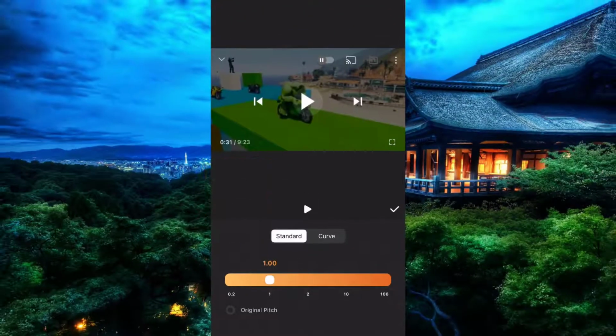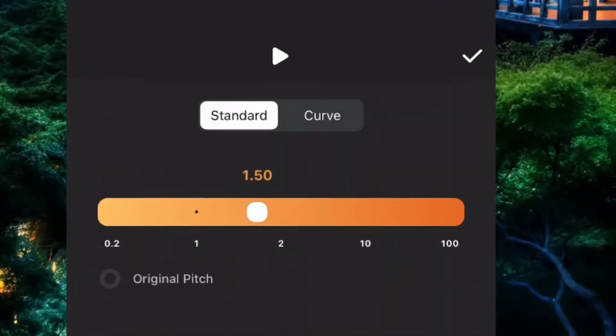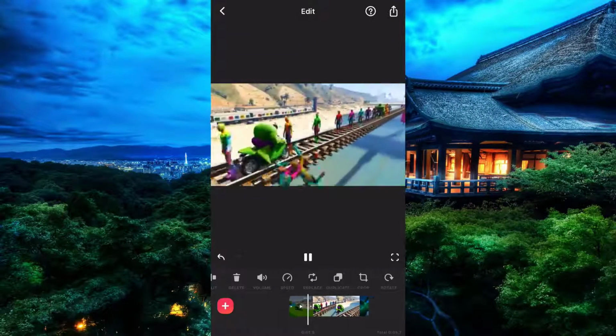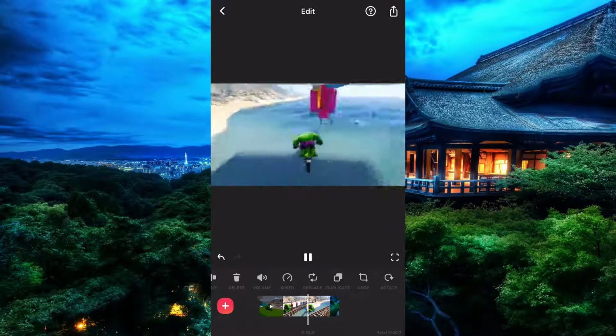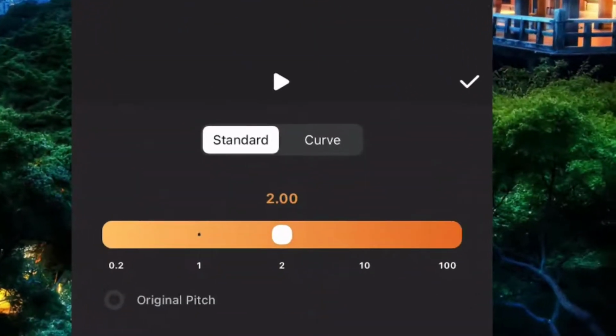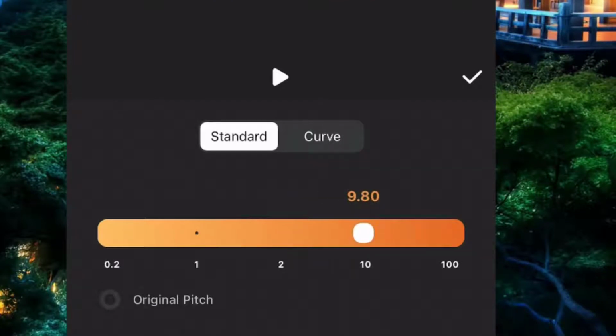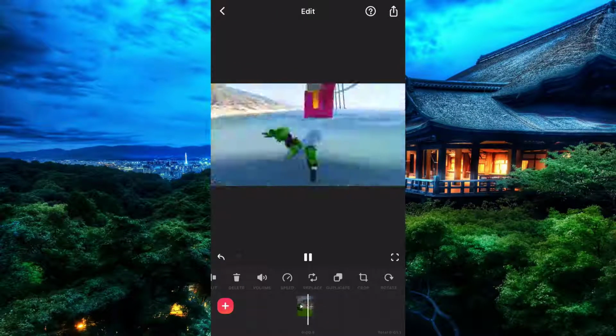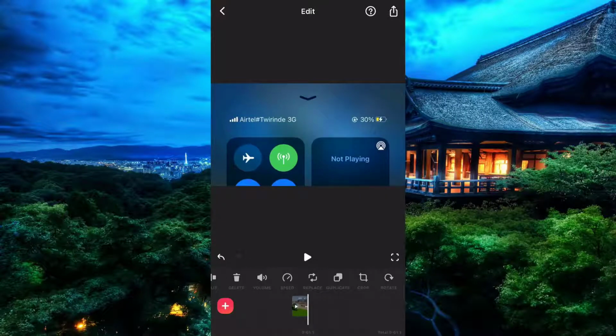And now after clicking on it, you can see that you have been given the rate you wish to speed up your video on, so for us let's simply increase it to 2 times. And if you play the video you will see that the video has sped up to 2 times, so let's even adjust it higher to at least 10 times. And now as you can see it has been sped up to 10 times.